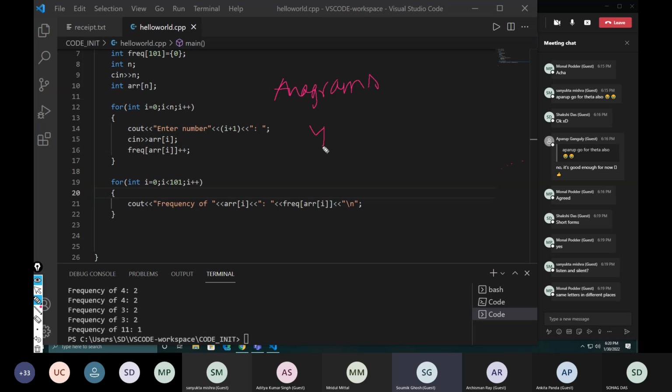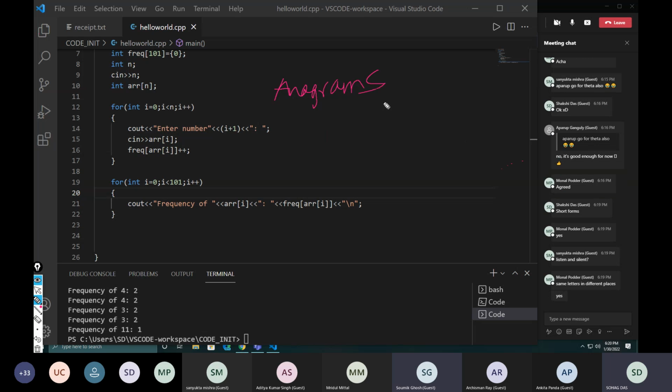But say this and this. These are not anagrams, okay. But this y is in different places 2 times. So same number of letters in different places, that would be an even more perfect definition actually. Basically, the most perfect definition is that the frequency of every element in both the strings is equal. Okay, I'll just write it.